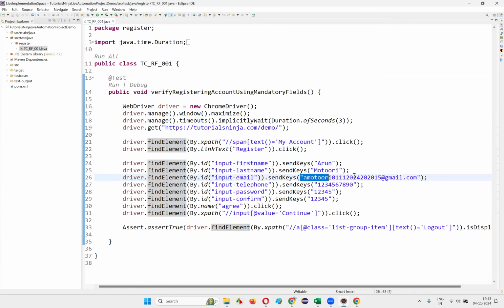So what is the solution here? At this point, we have to give a brand new email address every time. Here we have to enter a brand new email address every time, guys. How to enter a brand new email address here every time?